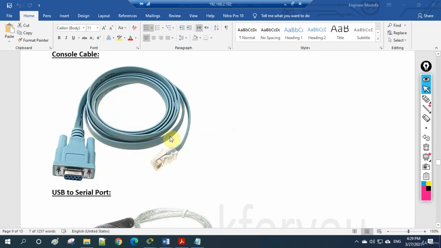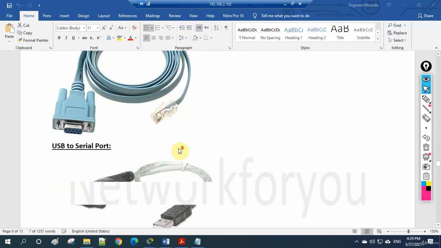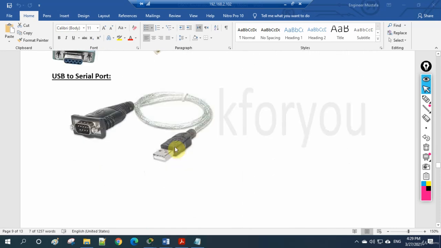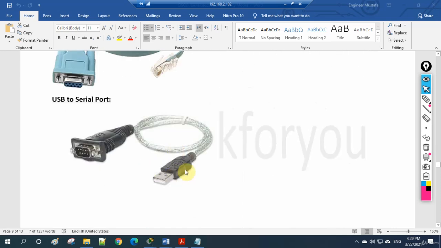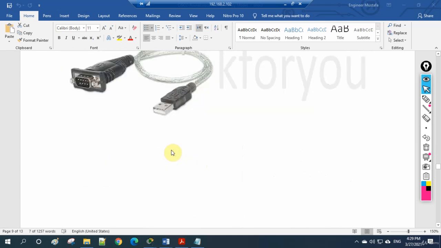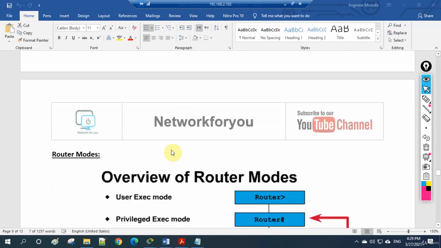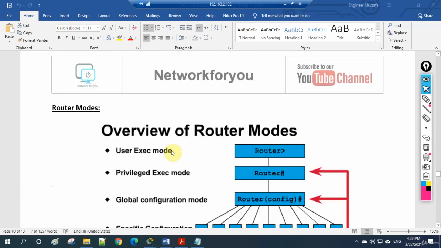Okay, and this is a console cable. If you want to use it, you will connect this end to our laptop, and this end will be connected to the router. And if your computer does not have a serial port, we will use a USB to serial converter. But nowadays new routers come with a USB port, so no need to worry about that one.